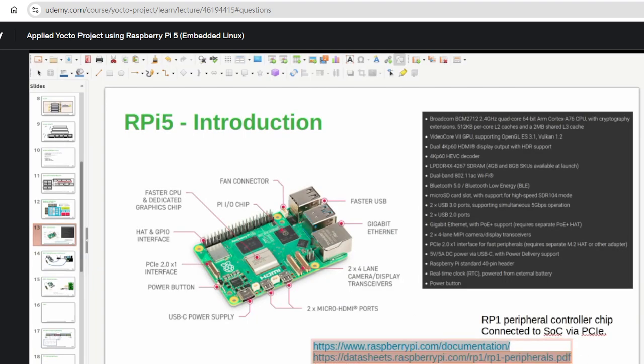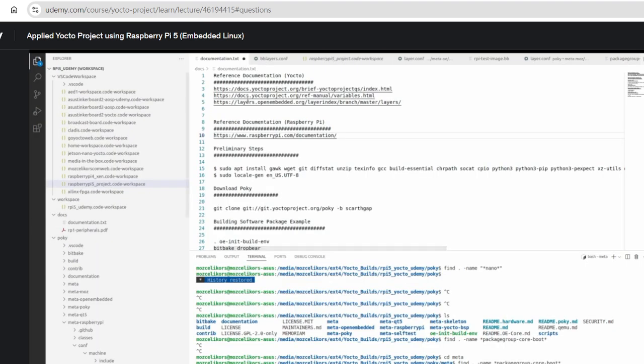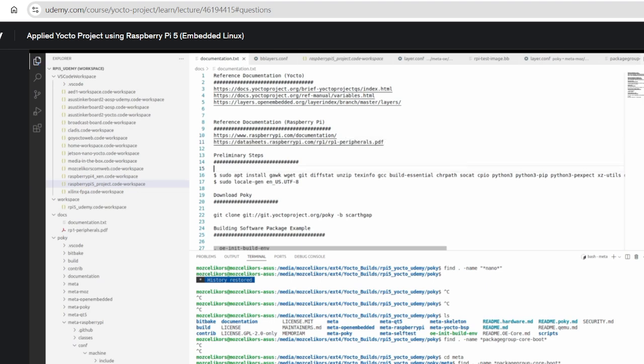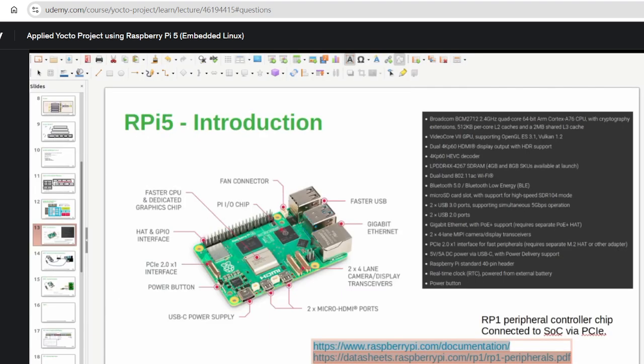Also, let me try to copy the second one and paste there as well. Okay, beautiful. So now I think we can see what we need to do in order to simply generate an image.